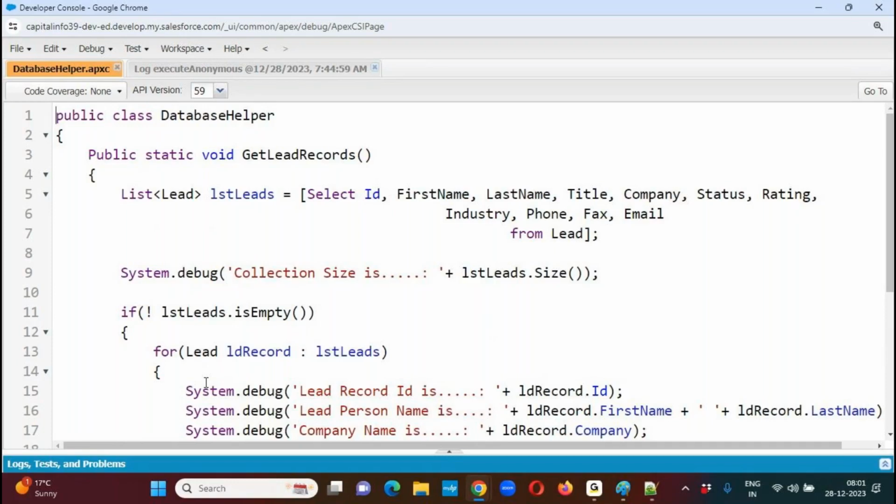Then apart from that, instead of printing each and every field value in a separate line, the whole record we can print in one row. Okay, fine. Next. Any more thing to optimize?